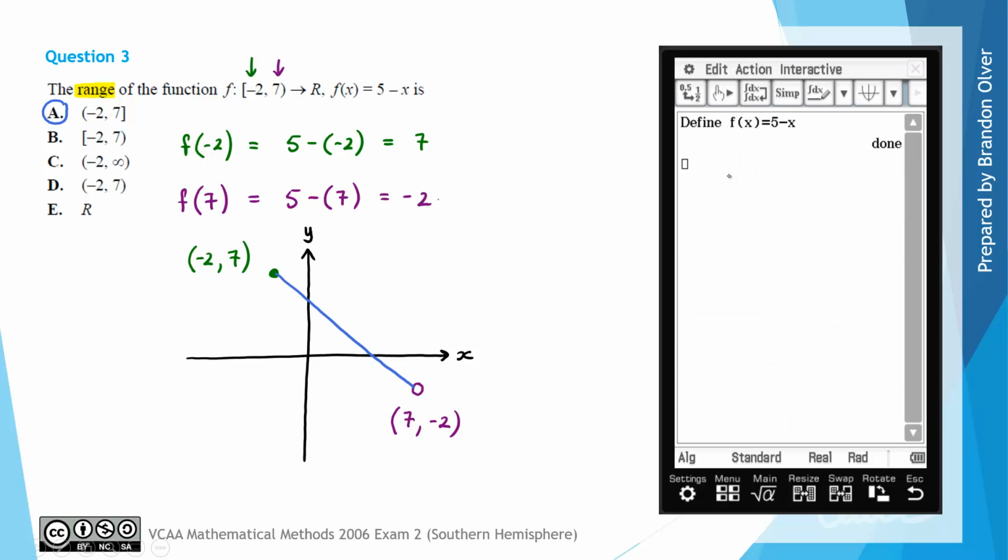The next thing we can do is find both of the endpoints using the calculator. I can drag down f of x and put -2 in and hit execute, and that gives us the y value of 7, which we'd already found by hand. We can do the same thing for the endpoint of 7, hit execute, and that gives -2. From that point, you may take over and do the rest by hand yourself again.